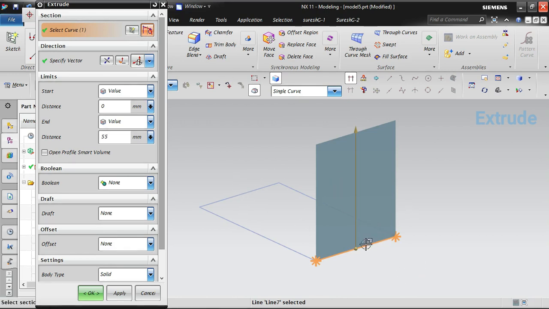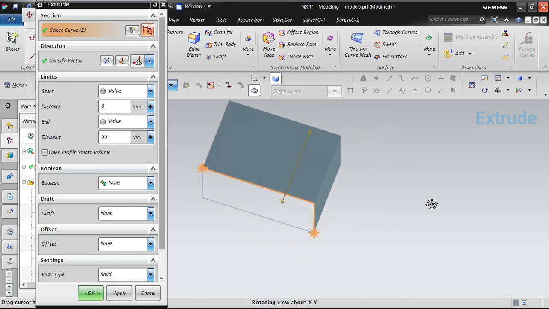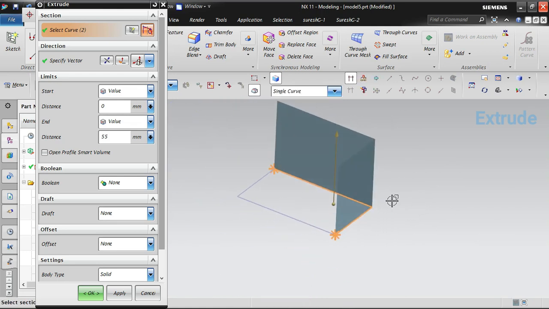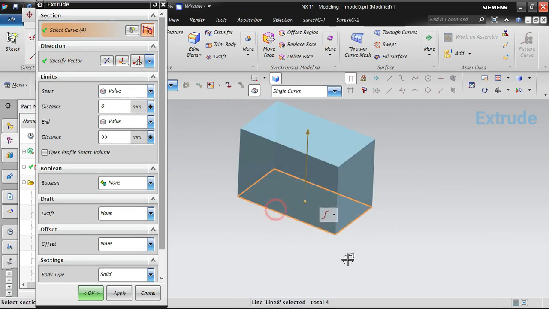Okay, suppose it is a closed profile. Suppose I am selecting another line, which means this is an open profile, so it will come only as a sheet. Suppose it is a closed profile like this, then it will create a solid.